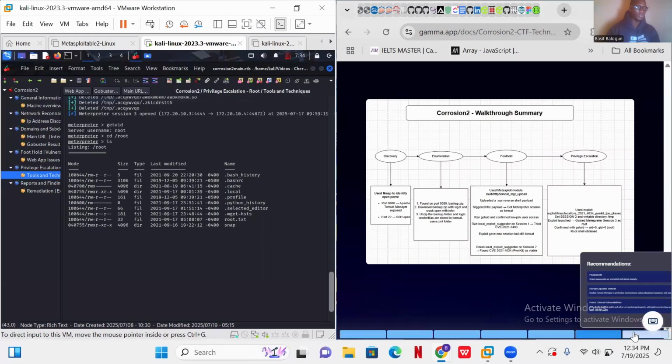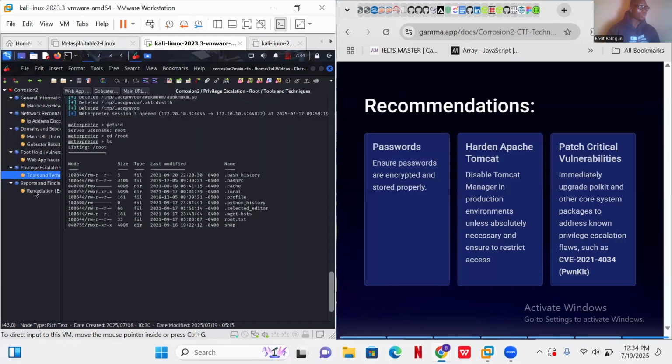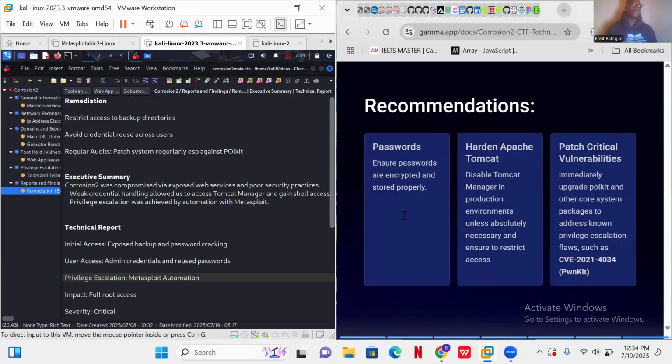Before I leave, I would give some brief recommendations on what I would advise to be done to protect against such attacks. Firstly, ensure passwords are encrypted and stored properly. Another one is to harden Apache Tomcat by disabling the Tomcat manager in production environments unless absolutely necessary, and if necessary, ensure you restrict access. Also, perform regular audits and patch critical vulnerabilities. In the case of this, the vulnerability was Polkit, so immediately upgrade Polkit and other core system packages to address privilege escalation flaws. Thank you.